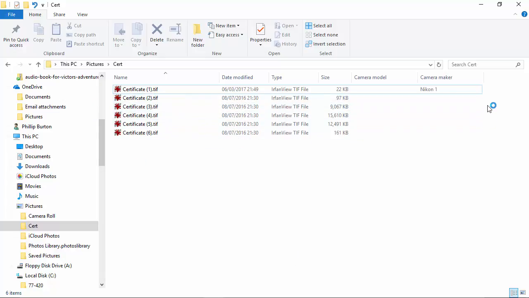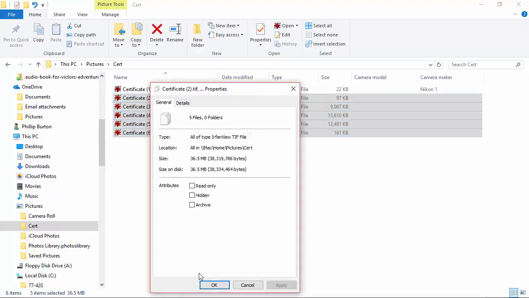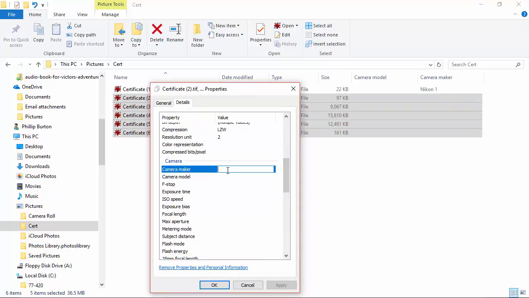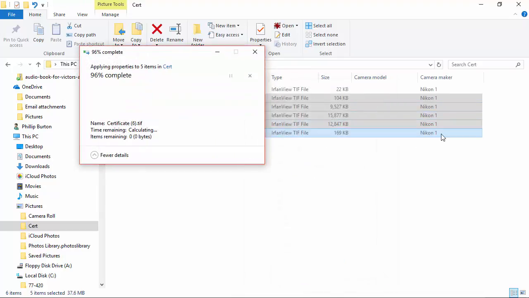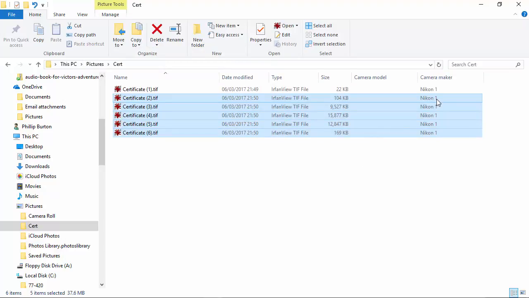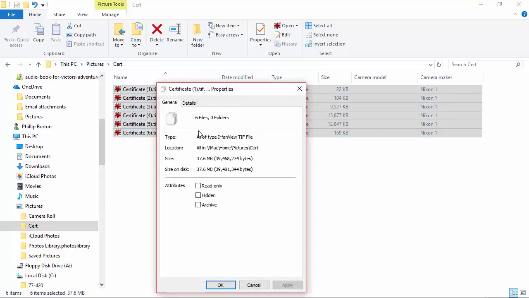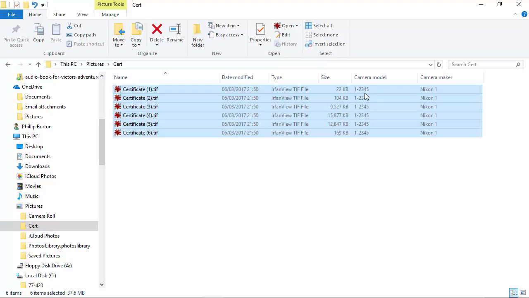So what you need to do is to highlight several TIFFs all at once, and then go into the properties, file properties, and go into the details, and you can see here the camera make and the camera model. So if I edit one of those that is highlighted to Nikon One and click OK, you'll see that all of them become given this new property of Nikon One. And you can do the same with the camera model. So if I change the camera model to 1-2345, you can see that all six files get the same camera model. So you can do that all quickly, all easily.